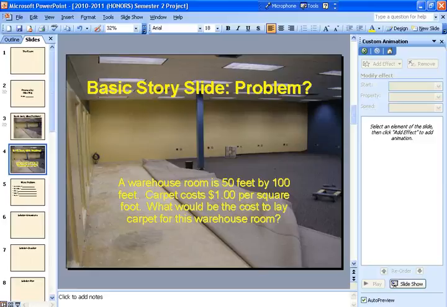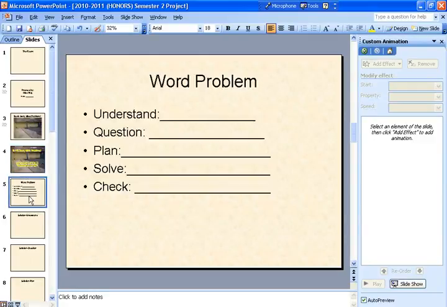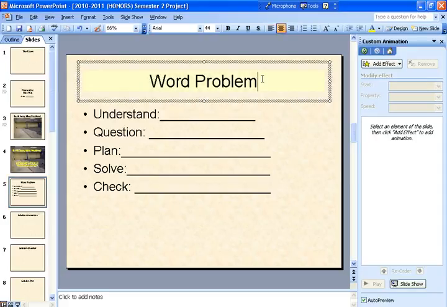Okay, so that's your story problem. And then slide number 5, you're going to set up your UQPSC template. This is a blank prompt slide that's going to be used for tests. So this is just a template in which you set up prompts, how to do the problem. You're going to break it down into understand, question, plan, solve, check.